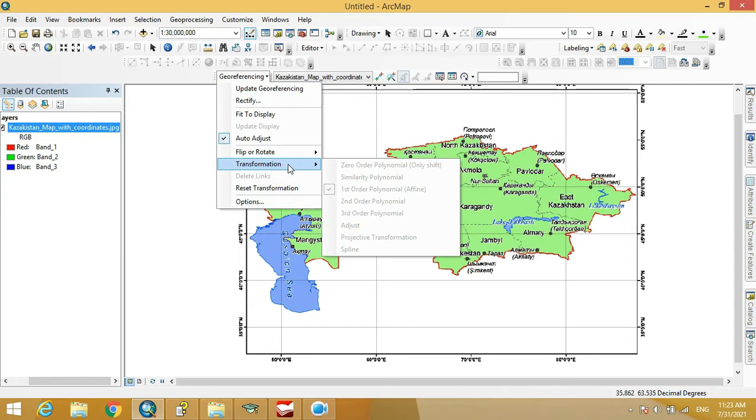Also, transformation. It transforms the layer. We have several versions of the transformation. Zero order polynomial transforms the layer using the zero order polynomial. This requires at least one control point. Similar polynomial transforms the layer using the similar polynomial. This requires at least 3 control points.